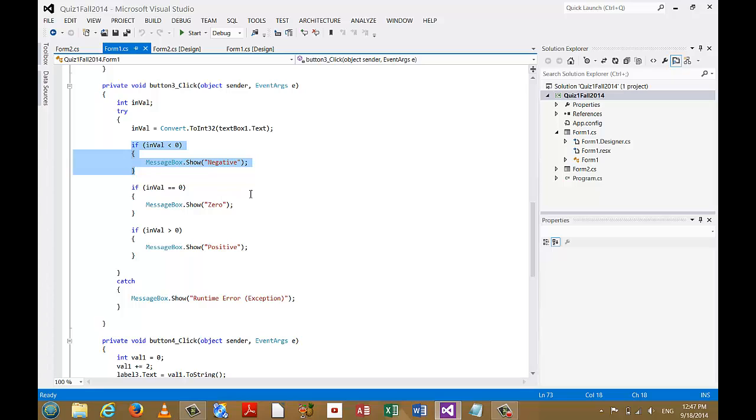So the 3 independent one-way decision structures are wrapped up in a try block, and I evaluate the numeric equivalent of what's in the text box, not the text box itself. A lot of people evaluated something like textbox1.text less than 0. Well, you'd be comparing a string to an integer in that case, and what you need to do is convert text box to an integer, and then you can compare integer to integer. Otherwise it's apples to oranges. All right, so that is question number 4.